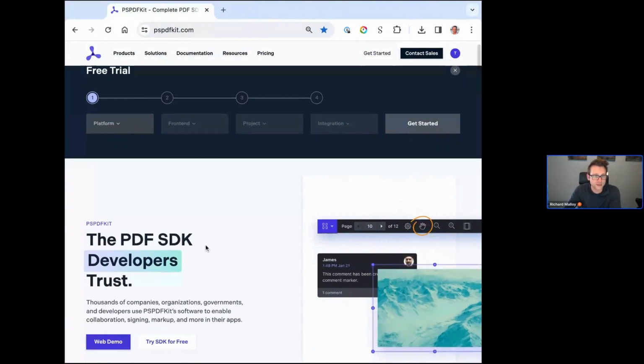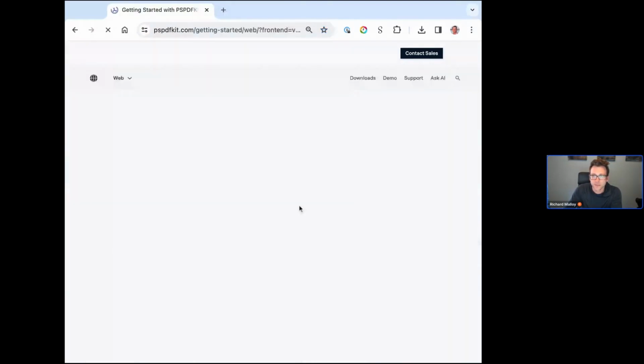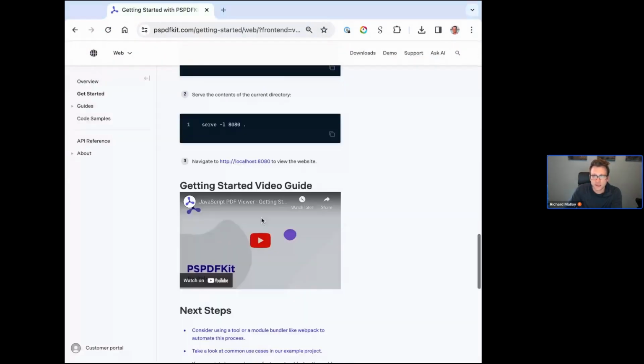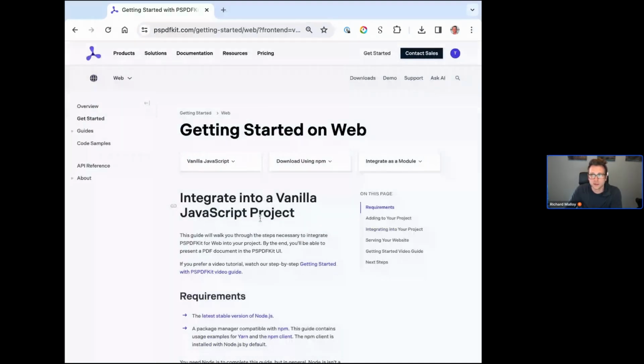Our trial basically allows you to download our latest version, everything that was on that feature list, and it gives you a watermark on the PDF, but it allows you to really evaluate whether PSPDFKit is a good fit. So you come in to get started, free trial. Today we did a web trial. Let's say our front end is just JavaScript, and we're going to get started. We'll walk you through in our documentation, and at the end of this, you'll have PSPDFKit up and running in your application. It's as simple as that.